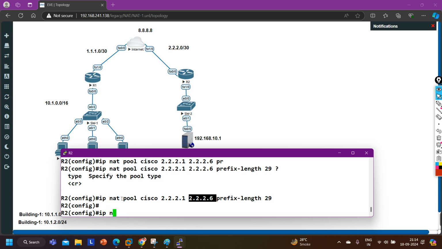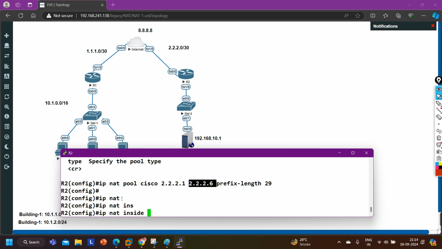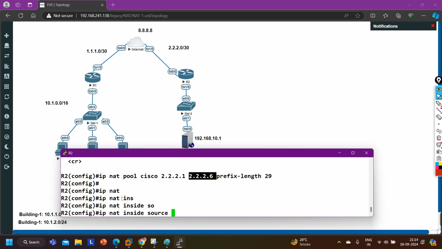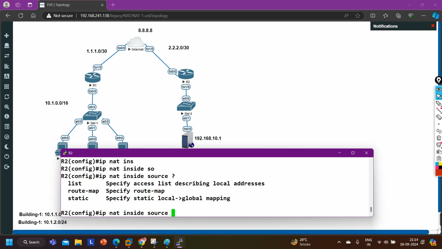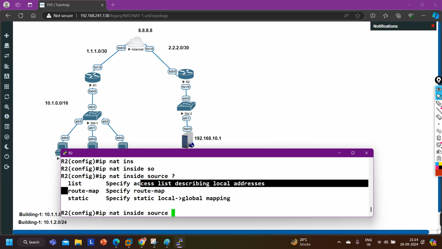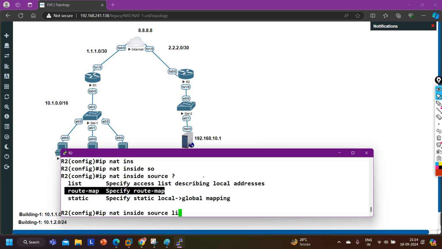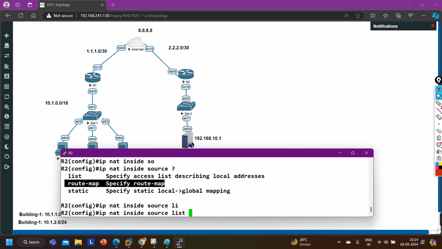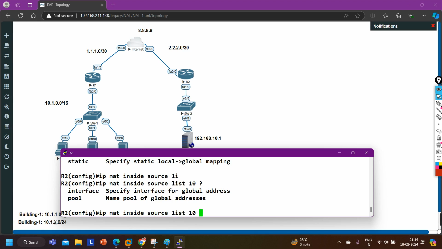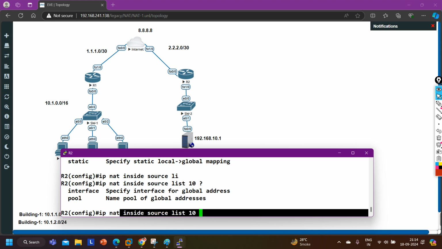Then I'm saying IP NAT inside, and this time I'm saying source, again source list, or route map option is there, right? Either I can use route map or I can use list. List means access list number 10, and then pool, right? So IP NAT means translate the inside from source list 10.